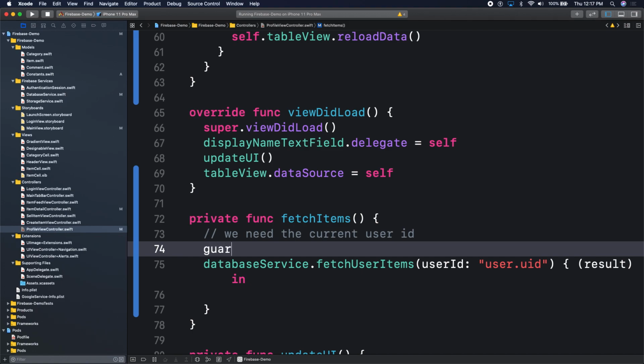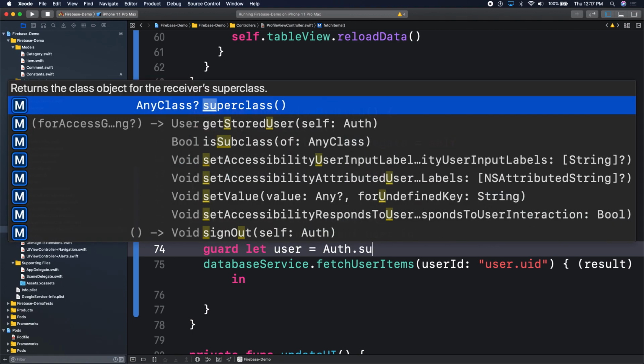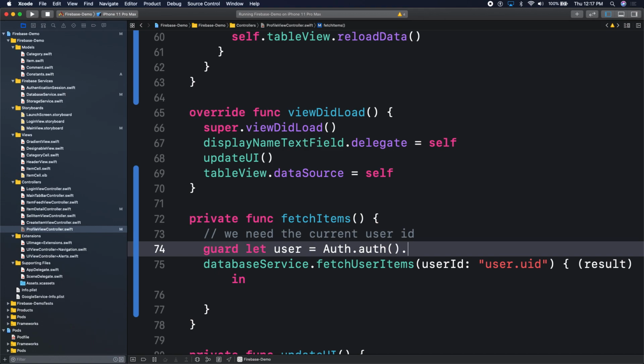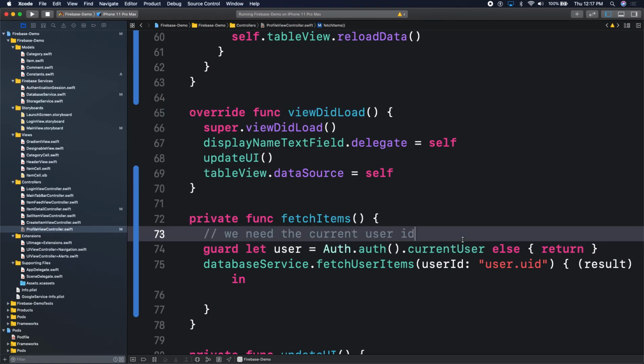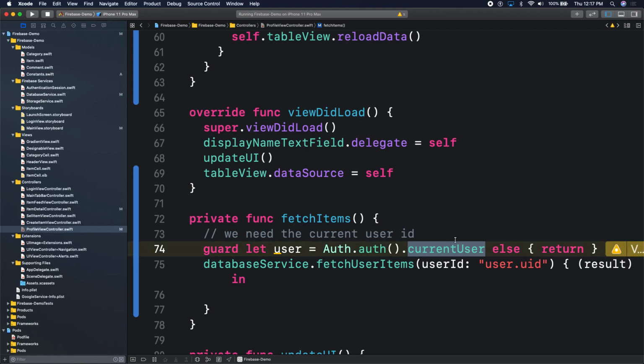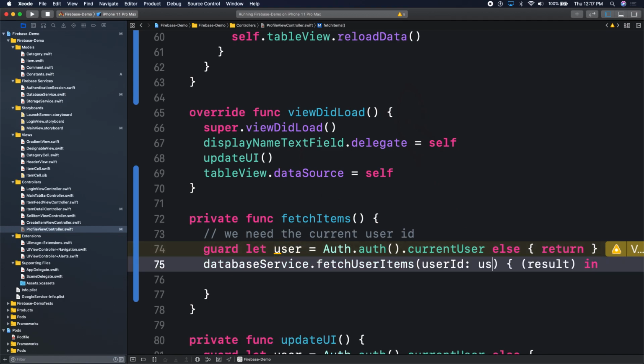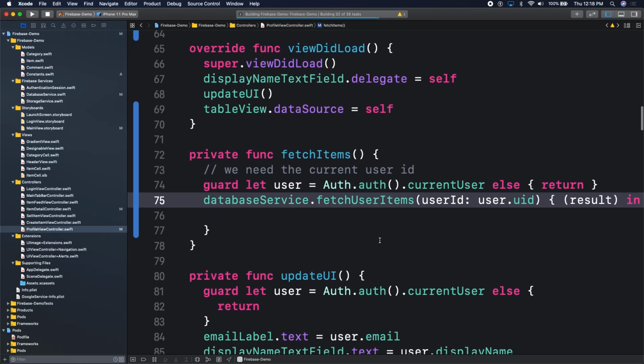Yes, very good. It's guard let user equal to auth dot current user else return. Right? So this is the current user. It's probably nil. But if the user is in our application, it's not nil here, but we still have to guard against it in order to get the user object as non-optional. And now we could say user.uid. Cool, awesome.